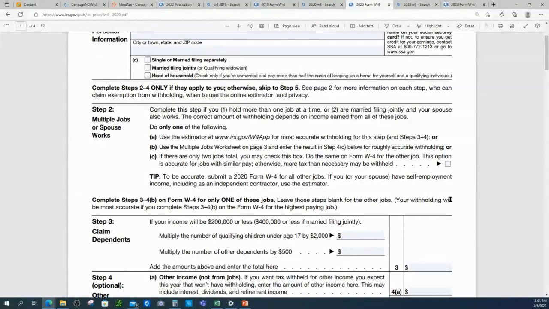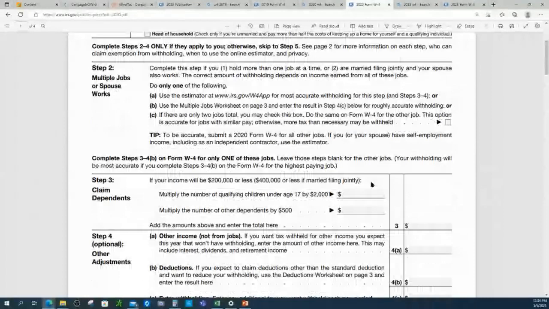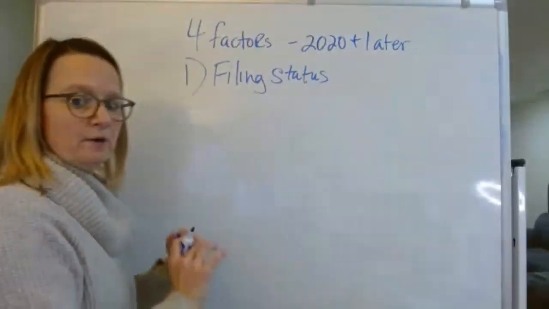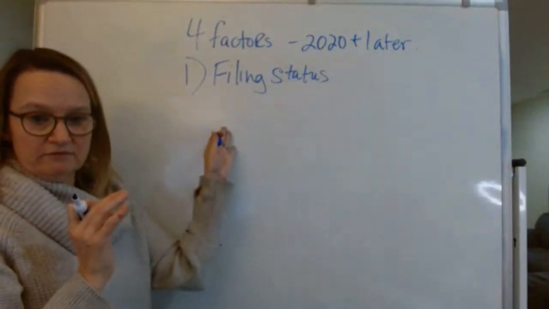And again, these 4 factors are the factors that are used only for 2020 or later forms. Okay, so 4 factors. The first thing is filing status. So you need to know what an individual's filing status is. Hopefully you can all see me. Actually, let me do this, because I don't think the little camera in the corner shows up on the recordings. Here we go. You need to know the individual's filing status.